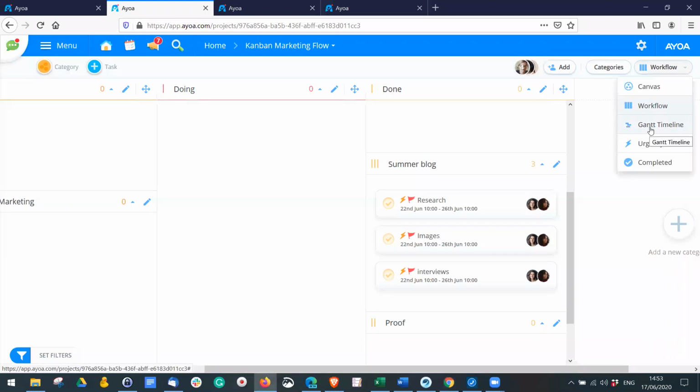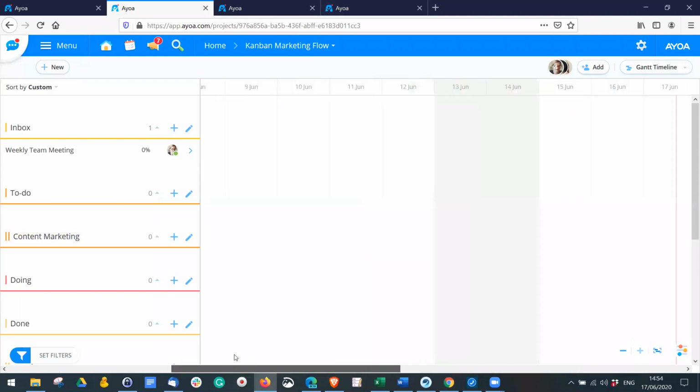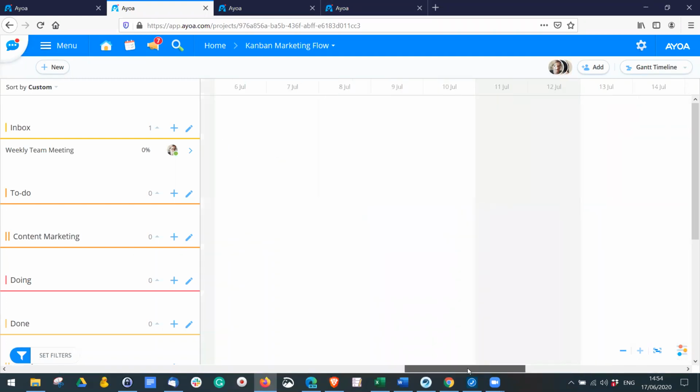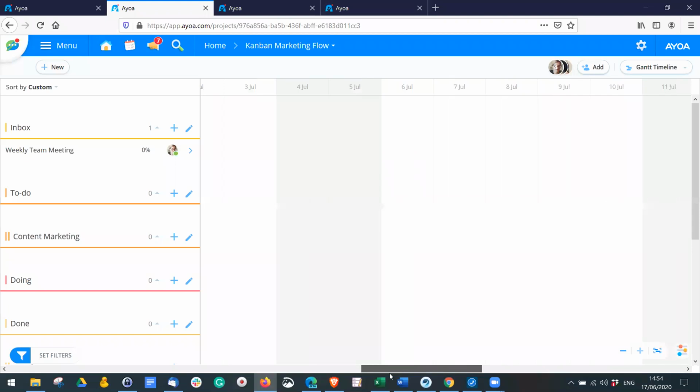Now, the next view that I want to show you is called Gantt Timeline. And as you can see, this is a completely different view again. So instead of the Kanban columns or the circles of the canvas, instead we've got a timeline which we can add our task to. Because this task only has a due date, we just see it as a little point here.